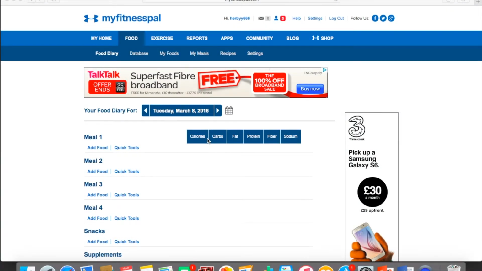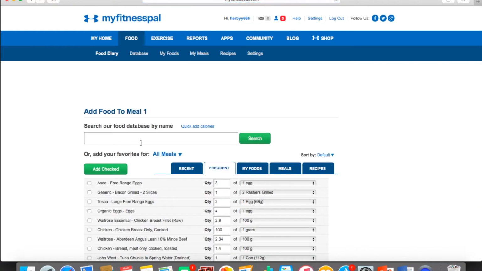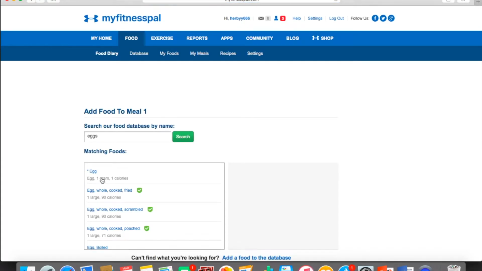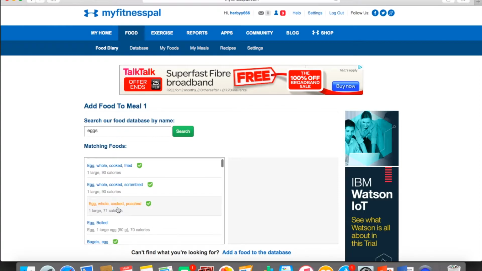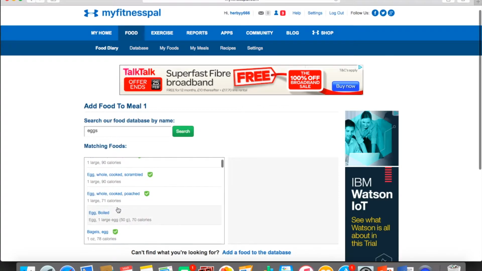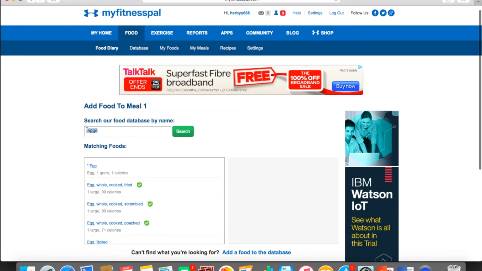So now you've got all that set up, we need to look at adding foods into the equation. So meal 1, that would be breakfast, we're going to add food. And I had some eggs for breakfast. If I type in eggs, I've not been very specific, so it's going to give me a whole host of different eggs: cooked, scrambled, fried, eggs boiled, eggs from Asda, Tesco, wherever they're going to come from. So you're going to get loads of different details.